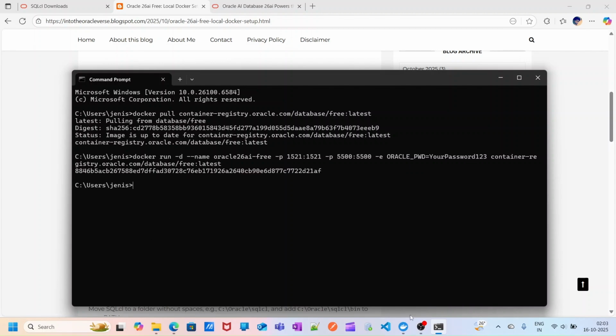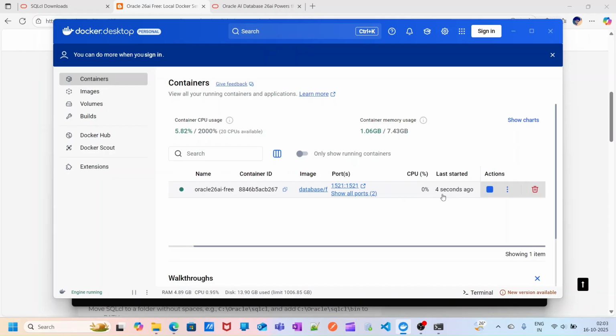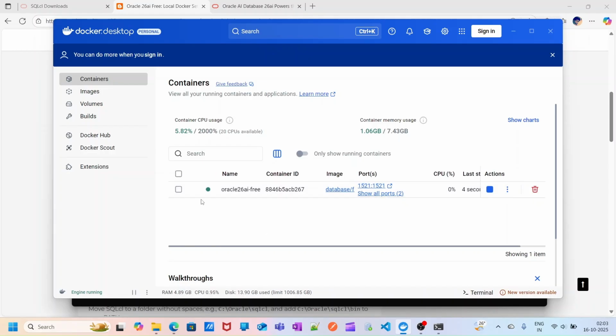If we go here, we'd be able to see the container which has been created, and we can see that it's up and running.